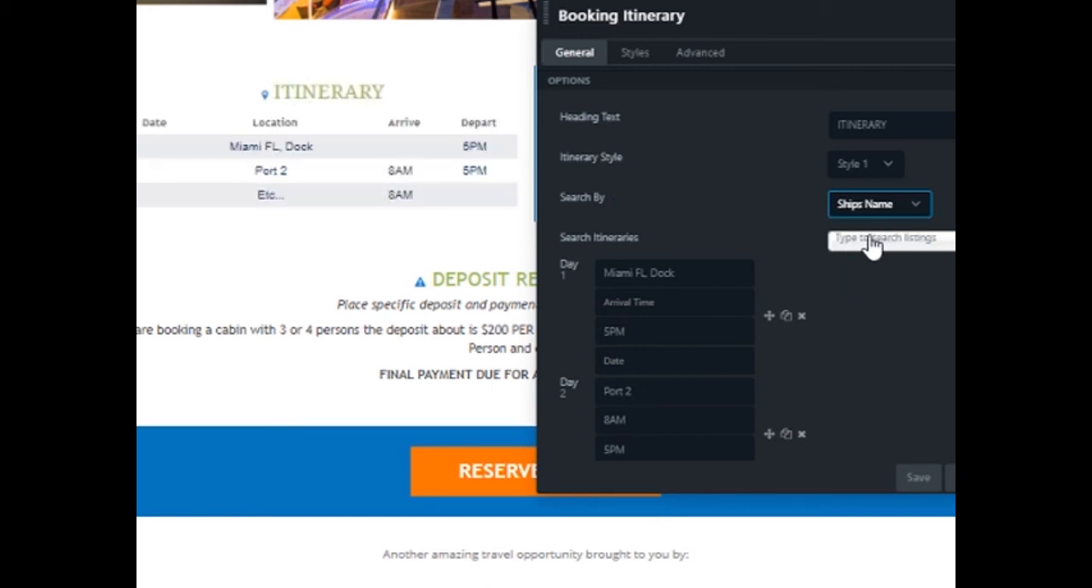You can even preload the itinerary if you so please. So here's the ship. I'm going to do the Harmony. But it's not finding it. It may not be loaded in yet. Let's try this. It's not pulling any results at this time. So you can enter it in manually.